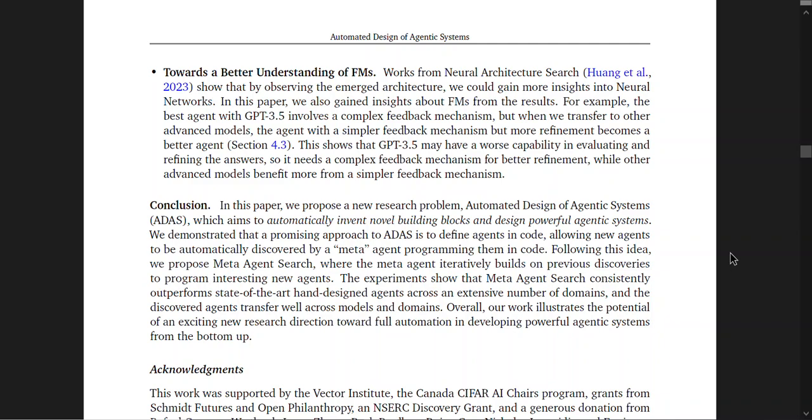Okay, so there is a better understanding of foundation models. Works from neural architecture search show that by observing the emerged architecture, we could gain more insights into neural networks. In this paper, we also gain insights about foundation models from the results. For example, the best agent with GPT-3.5 involves a complex feedback mechanism, but when transferred to other advanced models, the agent with a simpler feedback mechanism and more refinement becomes a better agent. This shows that GPT-3.5 may have a worse capability in evaluating and refining answers, so it needs a complex feedback mechanism for better refinement, while other advanced models benefit more from a simpler feedback mechanism.